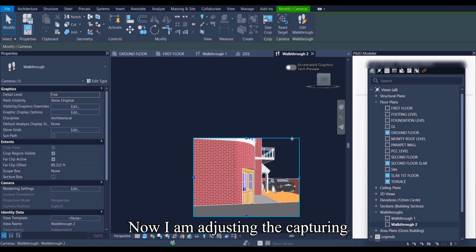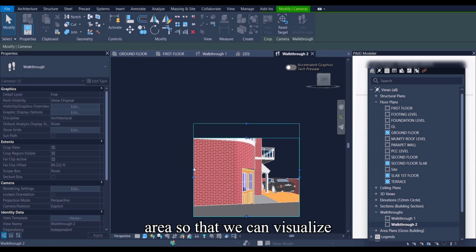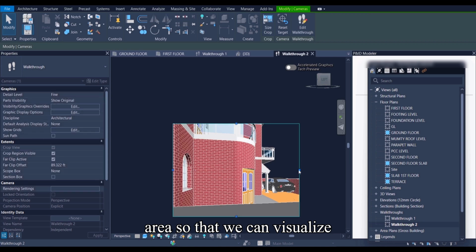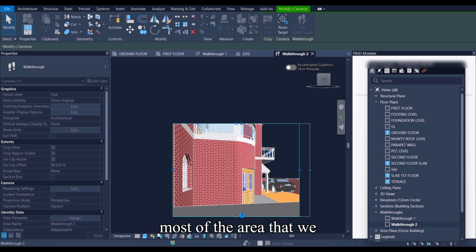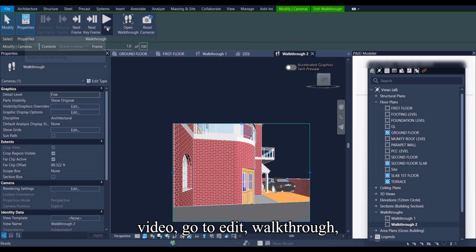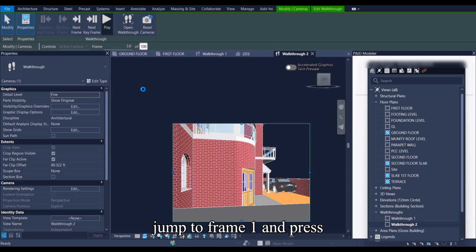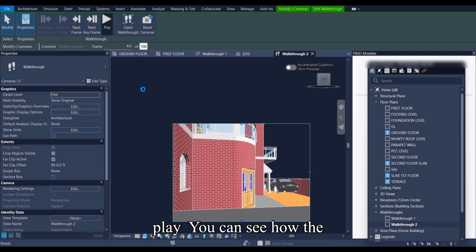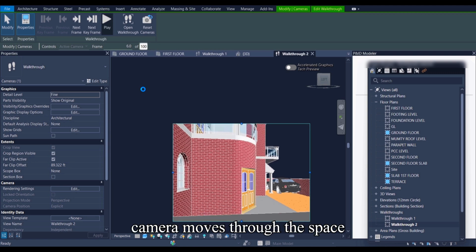Now I am adjusting the capturing area so that we can visualize most of the area that we want to see. To preview the video, go to Edit Walkthrough, jump to frame 1 and press play. You can see how the camera moves through the space.